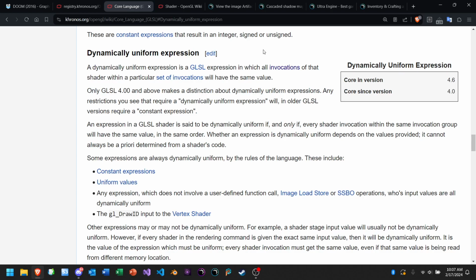Only GLSL 4.0 and above makes a distinction about dynamically uniform expressions. Any restriction you see that requires a dynamically uniform expression will, in older GLSL versions, require a constant expression. An expression in the GLSL shader is said to be dynamically uniform if, and only if, every shader invocation within the same invocation group will have the same value. What is an invocation group? It's vague. Whether an expression is dynamically uniform depends on the values provided.